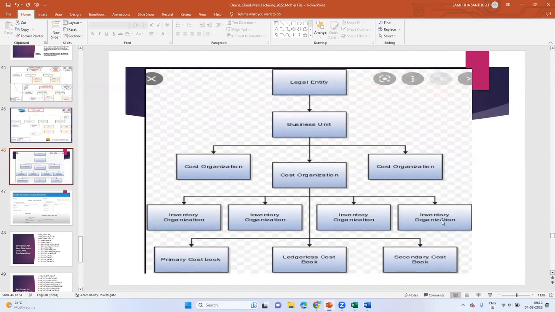It is just the architecture of costing. So you have legal entity, business unit, and inside, the cost organization will be associated with all the inventory organizations, and you have primary cost book, secondary cost book, and ledgerless cost book. This is just the last 2 days of the Oracle Manufacturing Cloud class. We will also see what the configurations involved in costing are, how to create a standard cost, and how to roll up the cost for the Oracle manufacturing items.